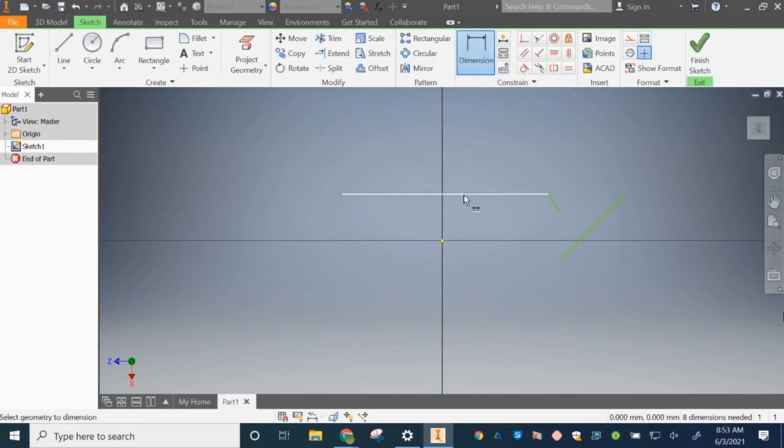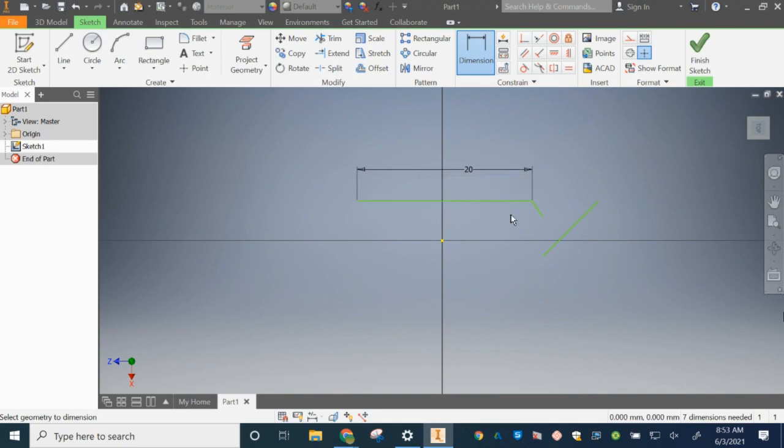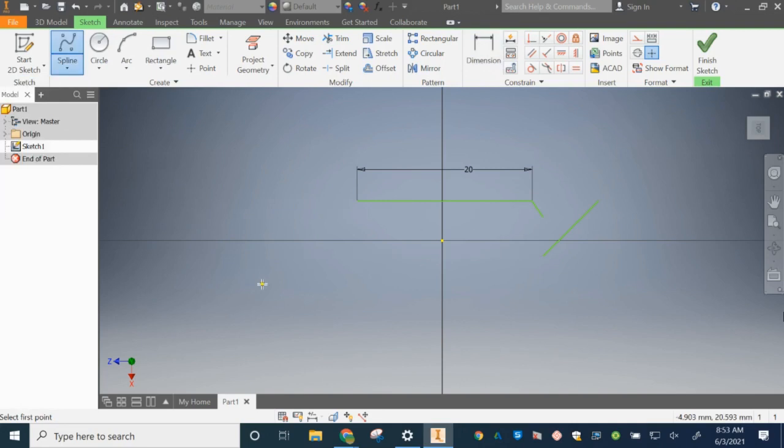Good practice is after you draw something, you should dimension it. For the purpose of this video, I'm not going to dimension everything, but when you're making your own stuff, you should dimension all of your lines. I'll go over that a little bit more later. So I can change the dimension here to 20 millimeters if I want. There you go. That's how you change the size of things that you're making in your sketches or your models, because you always start your models with your sketch. You can change the dimensions of your sketch at any time.